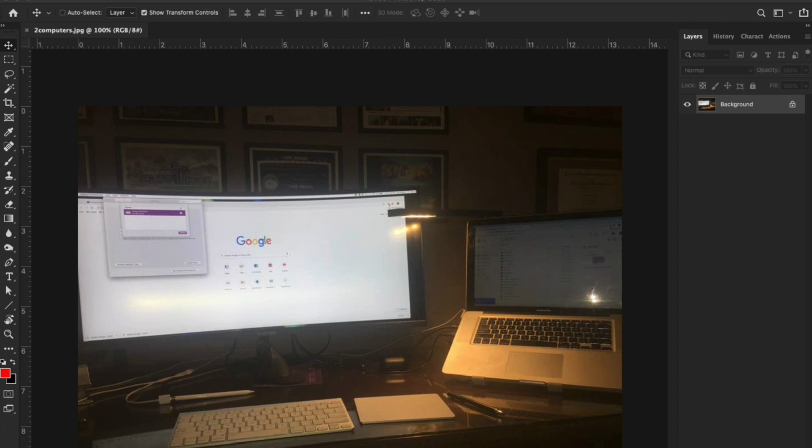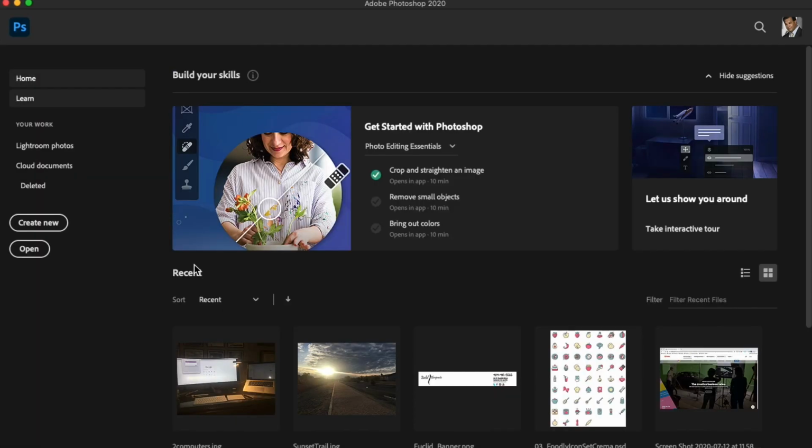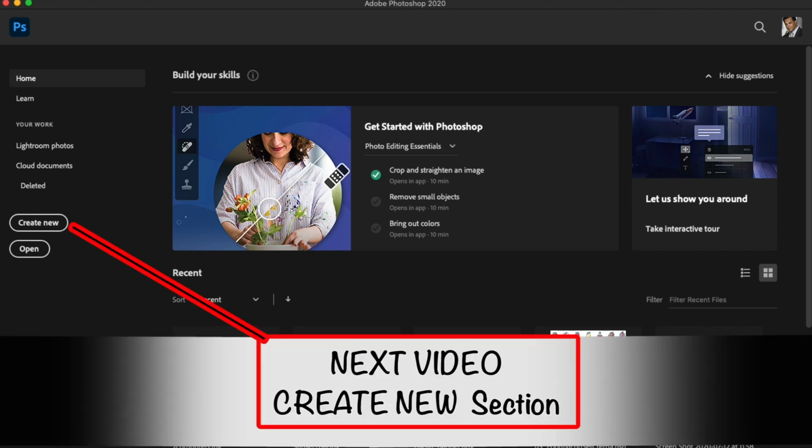Let's close this image document by clicking on the X right here, and now we're back on the starter screen. Notice that image you just opened appears in the Recent section. We've reached the end of this video. Please click on the next video where we'll discuss the important Create New section.